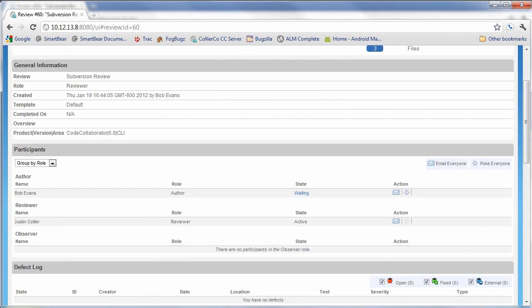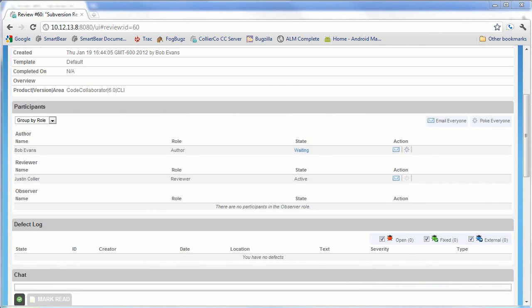As we scroll down, we can see our participant information. There are a couple nice features about the participant section. One, I can sort the individual columns, or I can actually change my group by settings. Also, you can use an email or a poke option, and you can do this globally to everyone that's participating in the review, or you can do it to an individual. The difference between the two is quite simple.